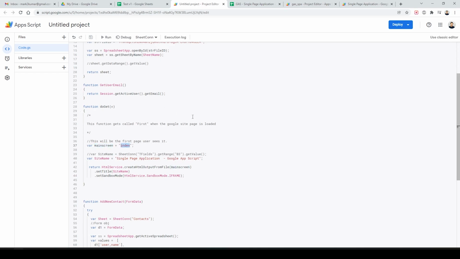So we're just going to create another file called index.html. How do you do that? You go over here to the plus, click on it, and then instead of Script, you want to click on HTML.